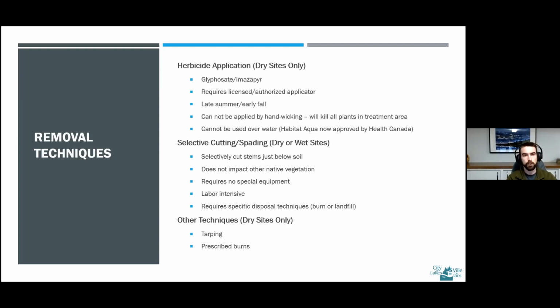The other thing that is talked about in some of the best management practices documents is prescribed burns. But with prescribed burns, you need special permits to do that. And most of the sites wouldn't necessarily be suitable for prescribed burns. But I just wanted to mention those two because you will see them in some other best management practice documents.